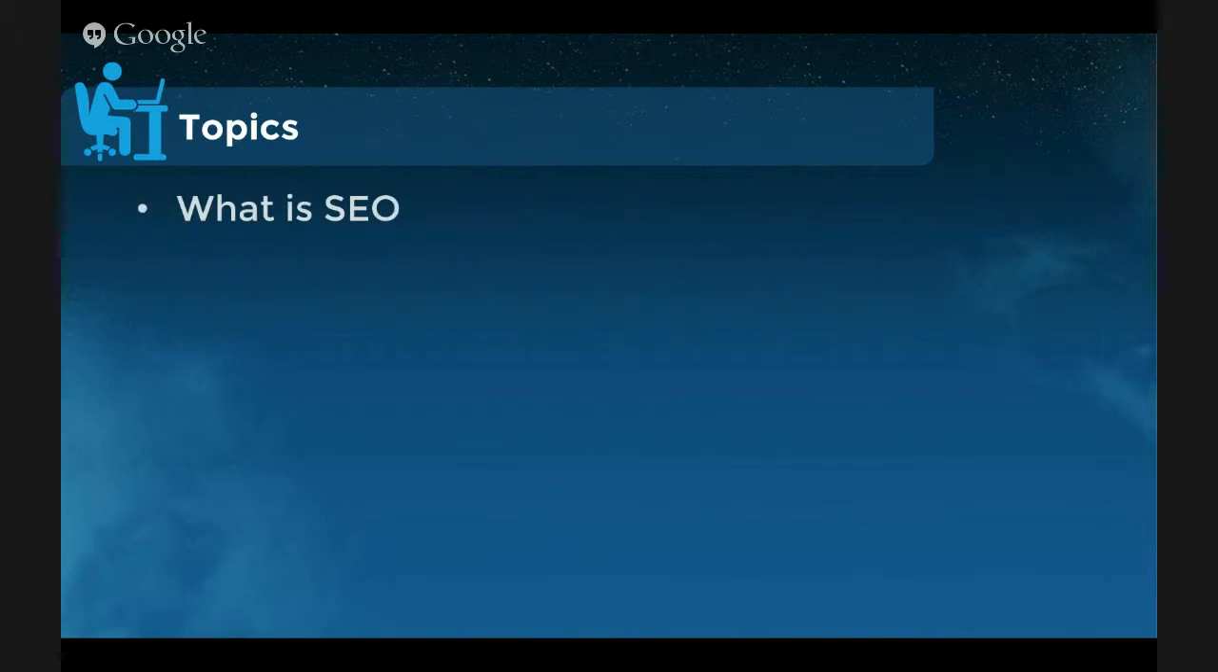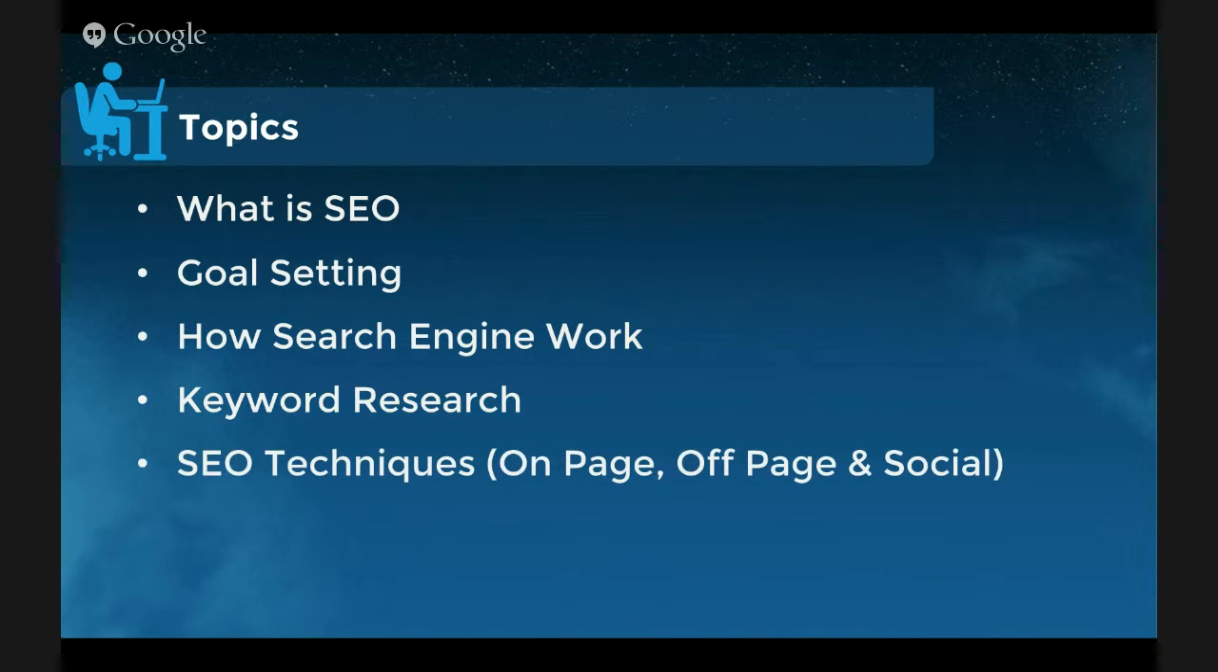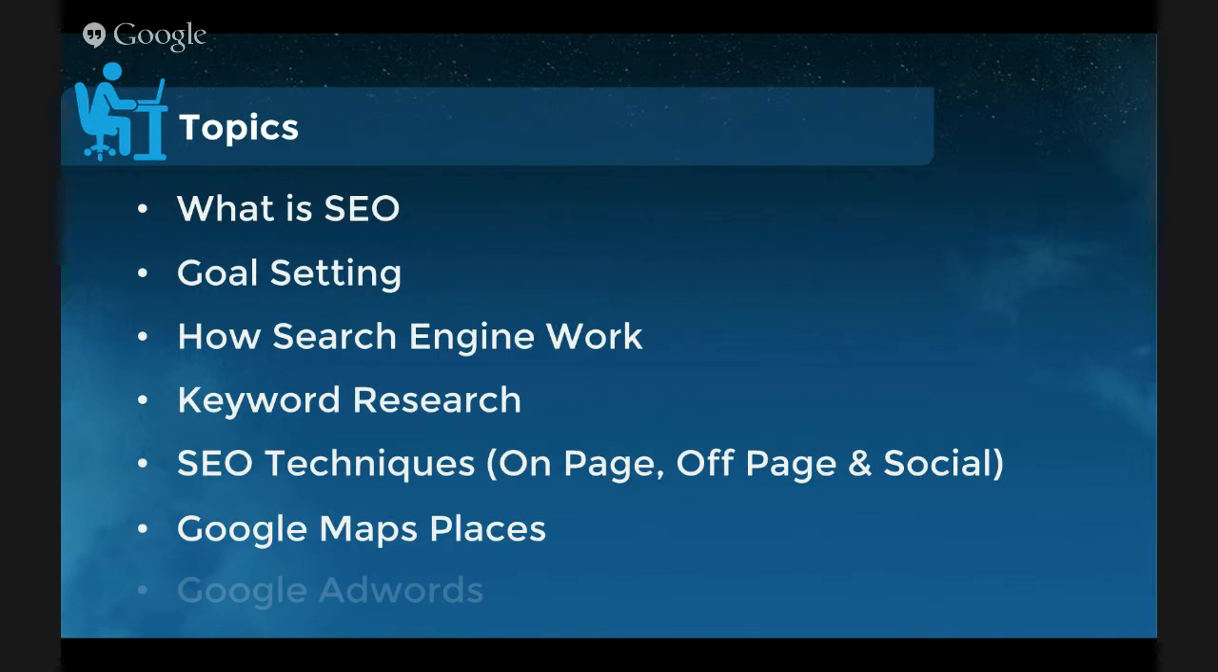Okay, the topics. I'm going to talk about what is SEO, and then I'm going to talk about goal setting. Both of those very important. From there, we'll understand how search engines work, and then we'll do what's called keyword research. From there, we'll learn some SEO techniques, and I'll talk about these things called on-page, off-page, and social. And then we'll talk about Google Maps and Places, and then we'll end with AdWords. Actually, I've flipped them around. So we'll go with AdWords first, and then we'll end with Google Maps and Places.